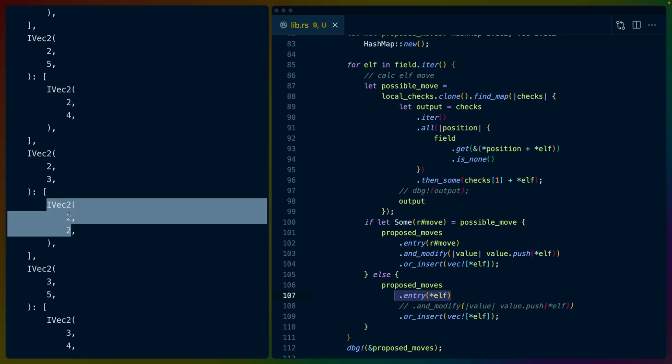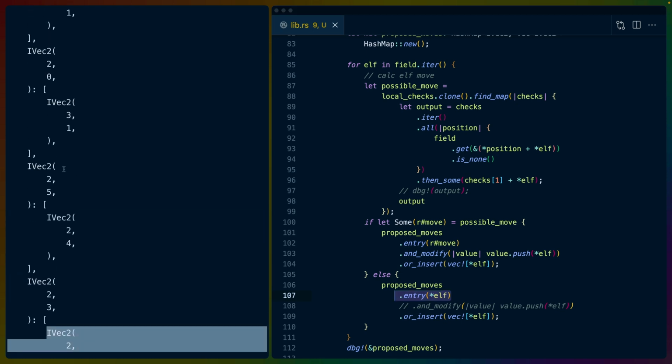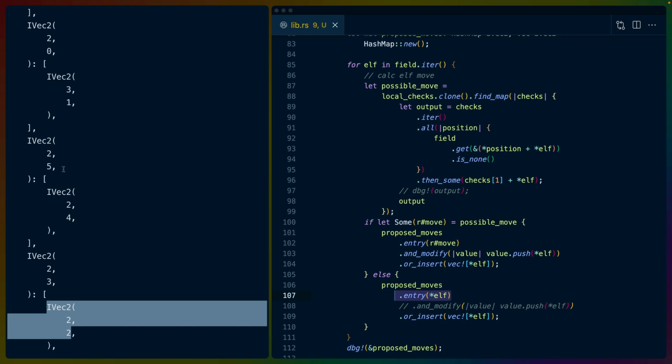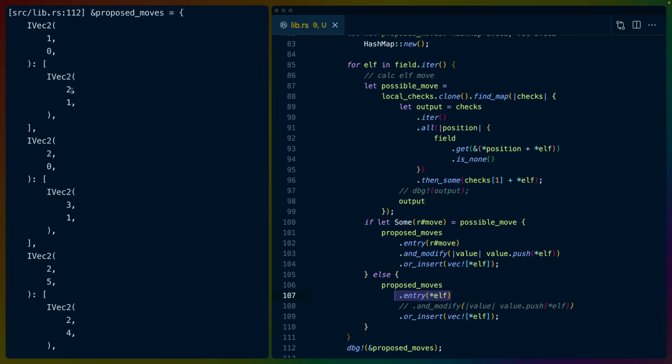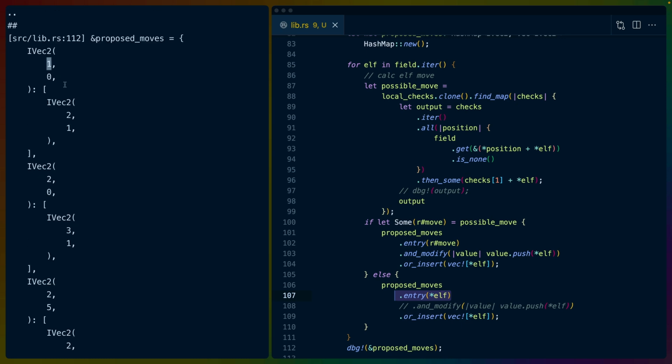So this is our middle. 2, 2 is our middle. It wants to go to 2, 3. That's correct. Wait, no, that's wrong. It's supposed to go south. So why is it trying to go up? 2, 1 goes down and to the left? That doesn't sound right. Down and to the left is wrong. Is checks 1 what we really want here?